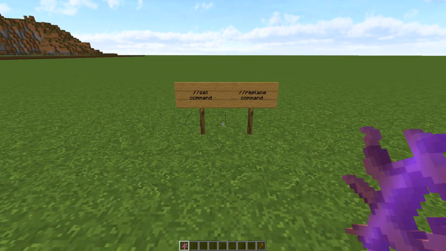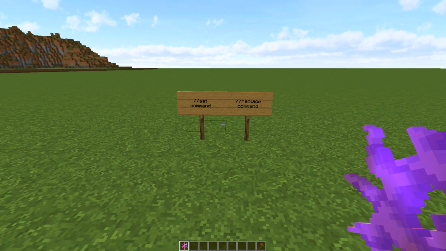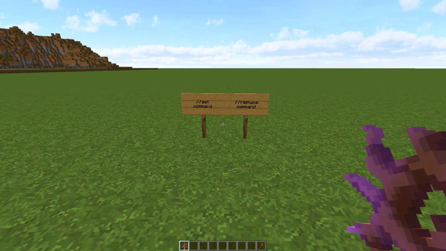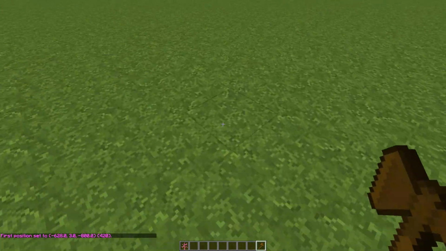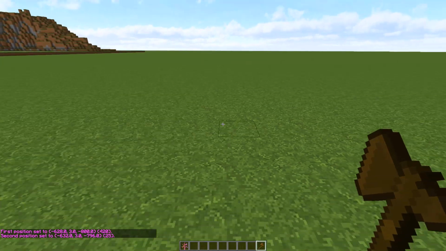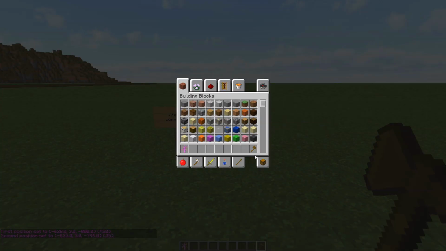And what I mean by that is when you're setting and replacing things, you can actually replace with multiple different blocks at once. Let's make a region right here. We'll go probably a 5x5 or a 6x6 region, and let's say we don't want it to be grass anymore, and let's say we want it to be cobblestone, and coarse dirt, and let's say andesite.